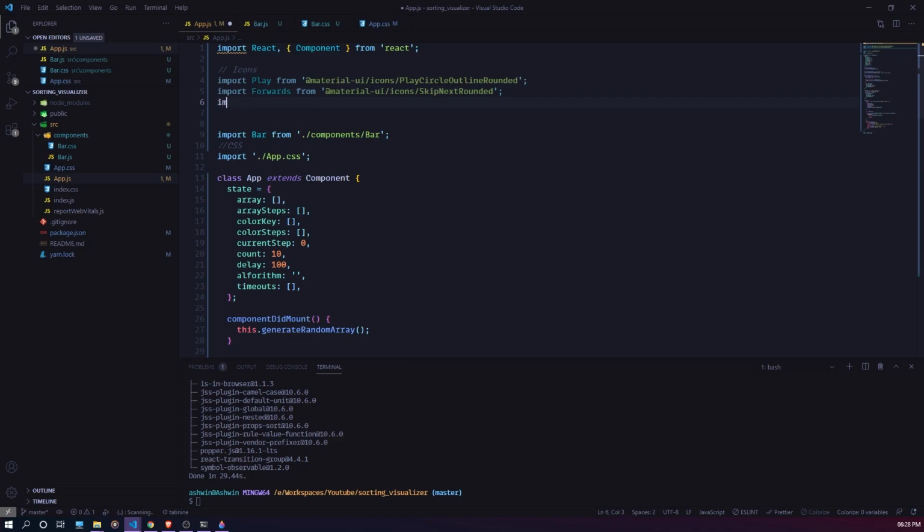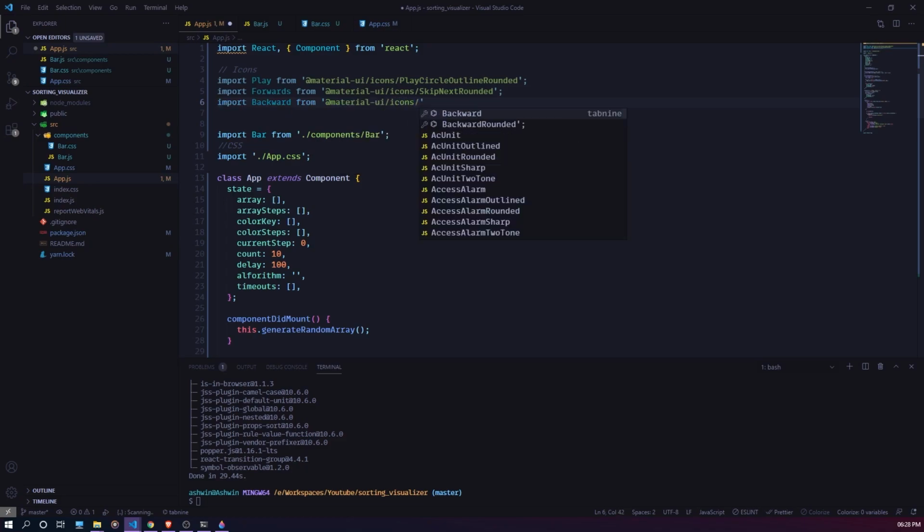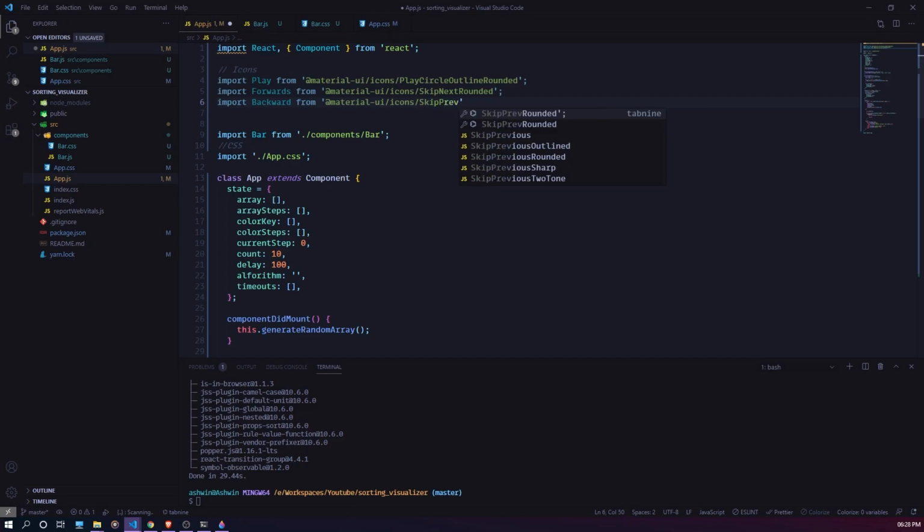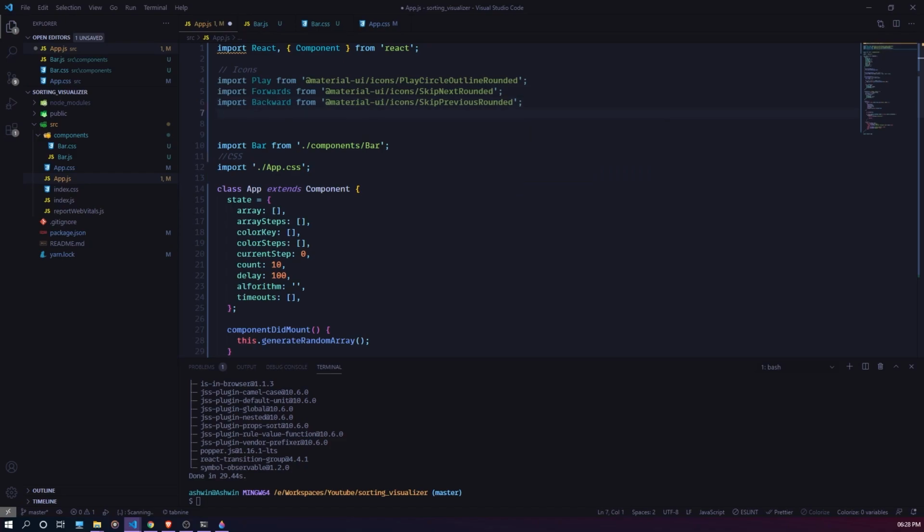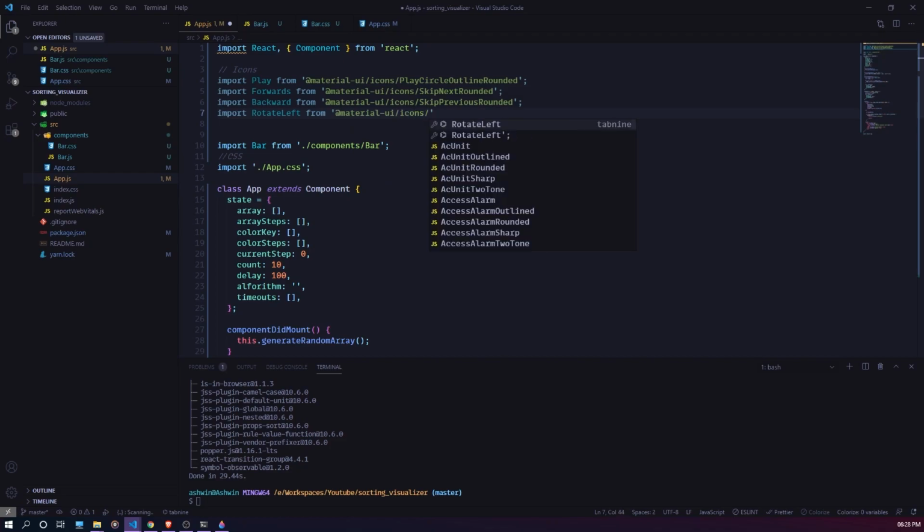Import backward from @material-ui/icons/SkipPreviousRounded. And then I'm going to get the reset button. So, import RotateLeft from @material-ui/icons/RotateLeft. Perfect.